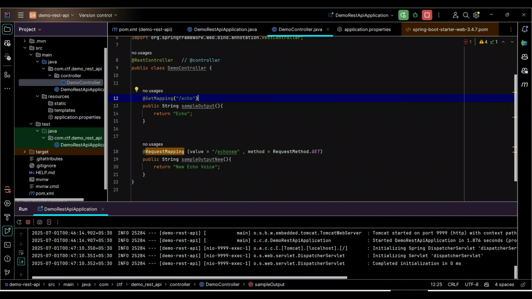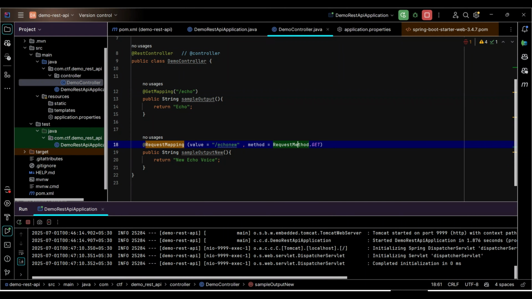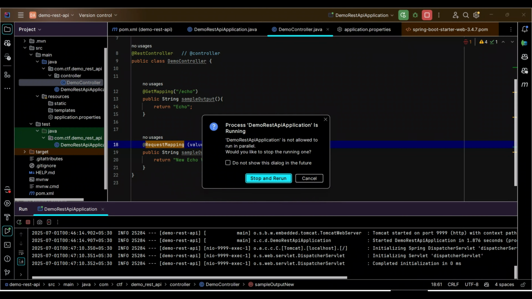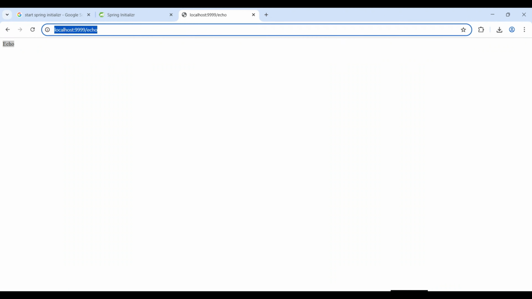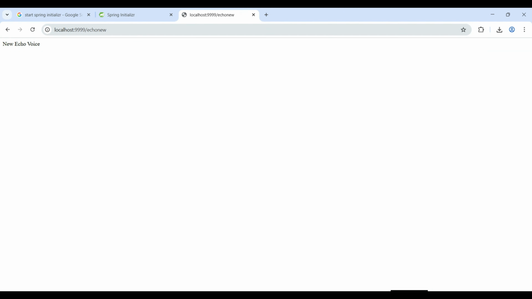So you just made this change. Let me rerun this application. Now here let me type echo new. Now you see there is a new echo, so everything else is the same. That was the earlier way of writing the get method. So now prefer writing GetMapping, because that is one of the best ways to write it.